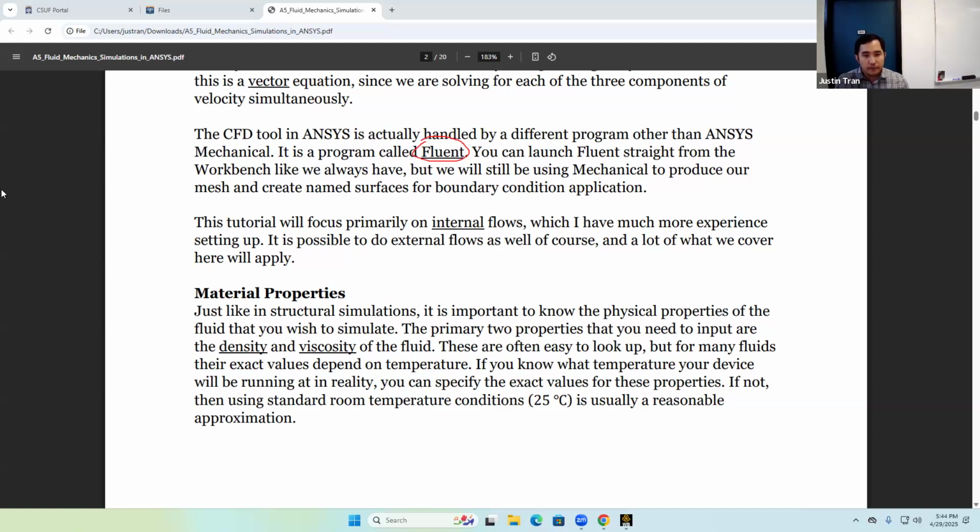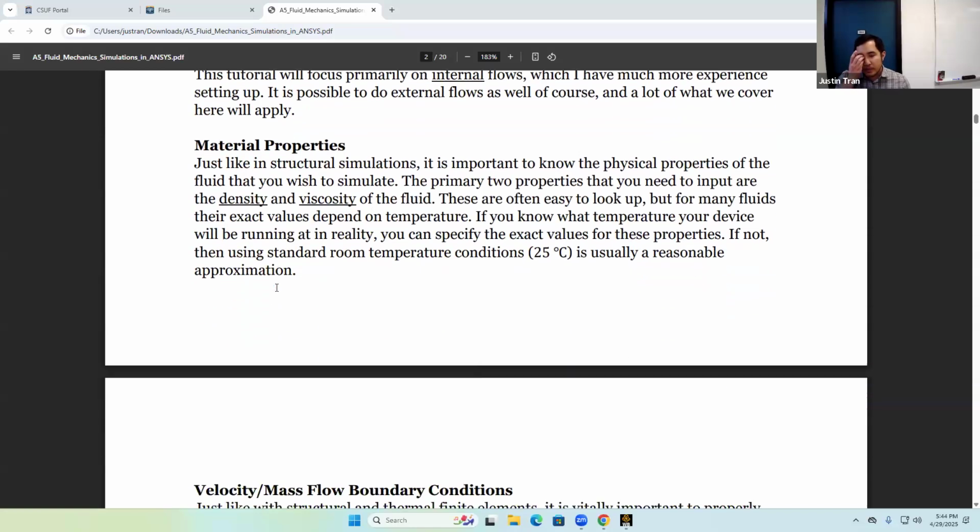Okay, so the first thing we're going to talk about is material properties. Just like our structural simulations, we need to specify material properties for our fluid simulations. There are two main properties that we need to specify for our fluid. First is the density of the fluid. The other is viscosity. Density should be a fairly similar property because that is a property of our solid materials as well. But instead of the Young's modulus and the Poisson's ratio, which we've been using for our structural simulations, we are instead going to use the viscosity of the fluid.